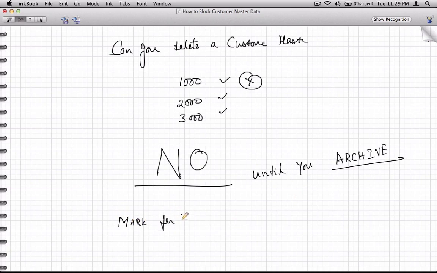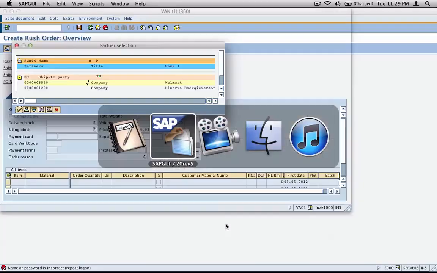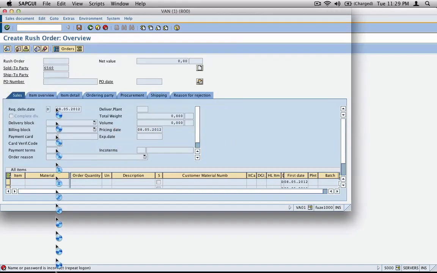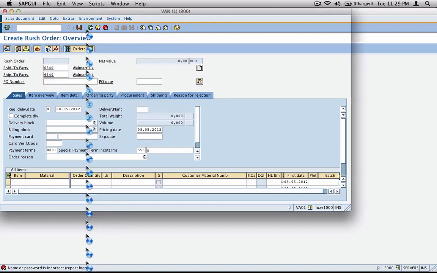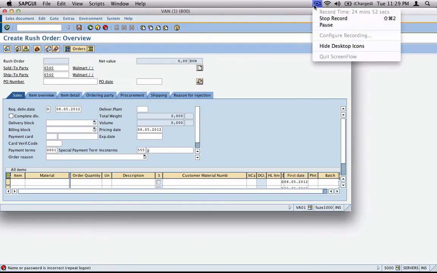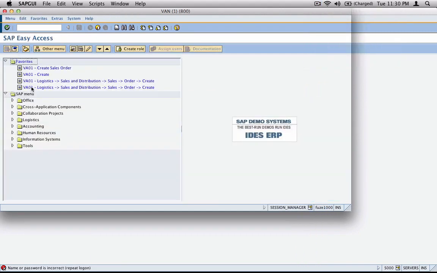Now that being said, in order to actually archive, you have to mark that customer for deletion. You have to mark that customer for deletion. Okay, now how do you mark that customer for deletion? I'll show you the path. Okay, here is how you mark or flag the customer for deletion.